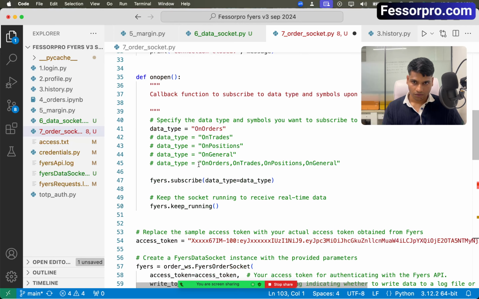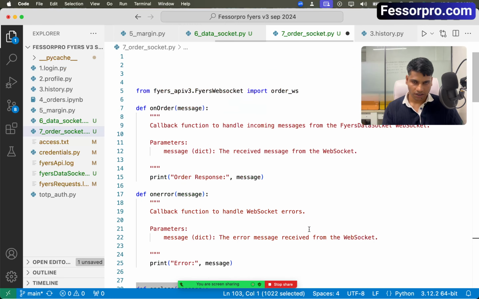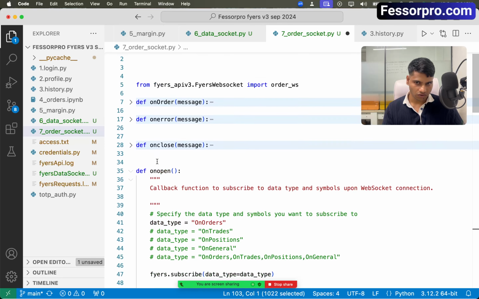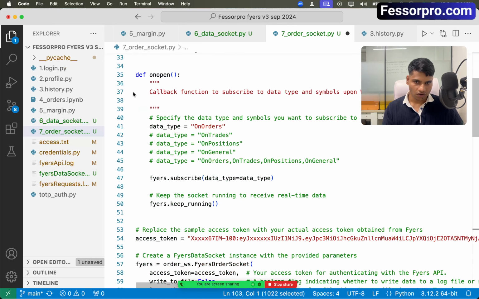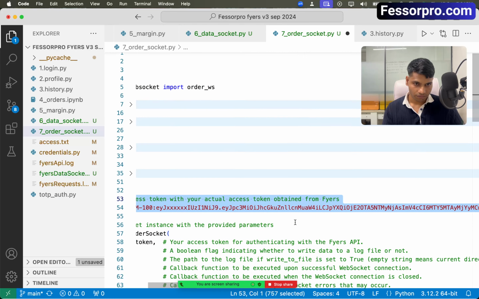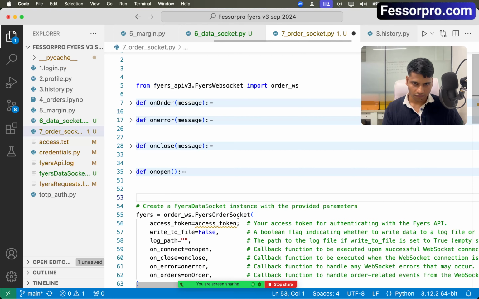Okay. So here they have a similar type of structure. I'll comment this output. Let me go through the structure first. They have on order function, they have on error, there is on close, there is on open. In on open, okay, let me just minimize it. Then you have to create an access token, right? So I need to create a similar type of access token that I'll create in a few seconds.